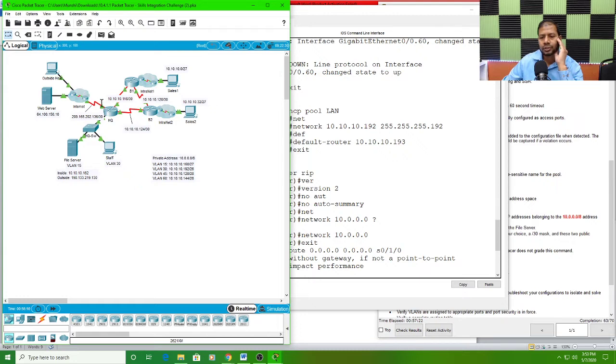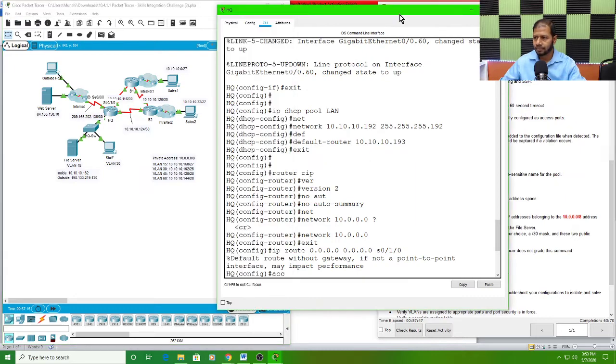So on the serial 0/1/0 interface, I'm going to type IP NAT outside, and then gigabit 0/0, all these sub interfaces, they need to be IP NAT inside. This serial 0/0/0 and serial 0/0/1, those interfaces, they should be IP NAT inside. So the only one that is outside is this one. So let me configure that.